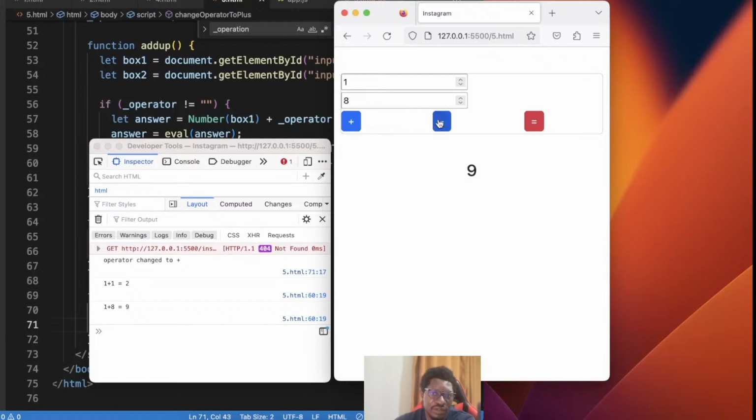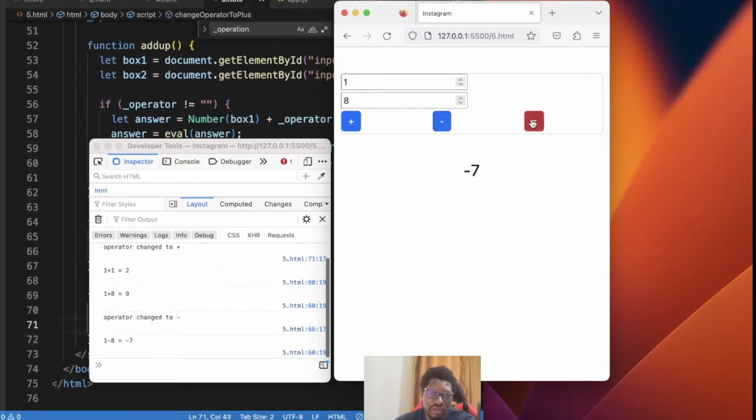If we then change the operator to minus, then if we do this, it will give us minus 7. So of course, this is not a perfect calculator. And the idea of doing this is to show you how deep you can go and what you can get with this. Before we move on to the next thing, let me just do one more thing.